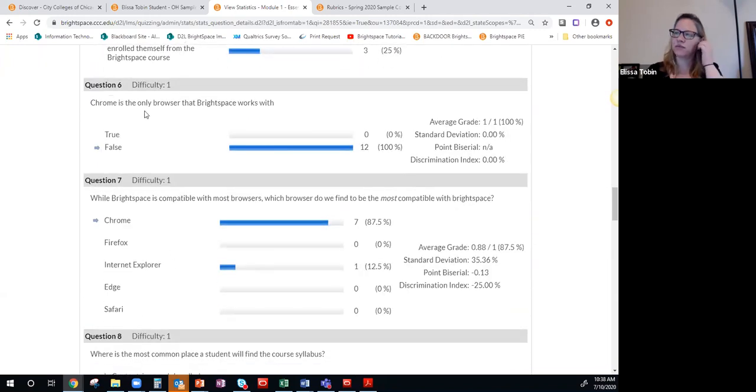Like this question 6, where I asked, "Chrome is the only browser that Brightspace works with." Everyone said false. I'm glad everyone said false. Brightspace works in every browser, although Chrome is the one that we like to recommend.